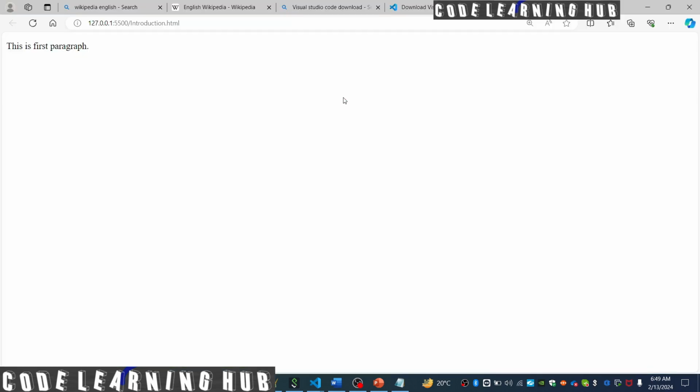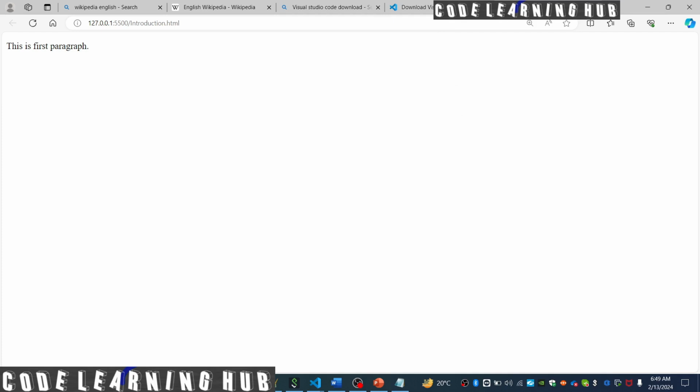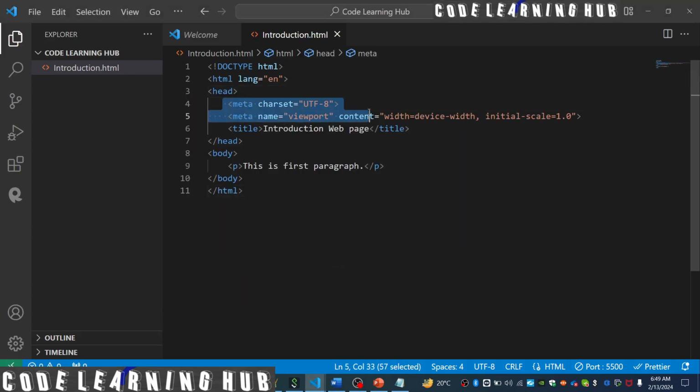If you try to look at the browser, see I still have document because my file is not saved. How do you know that my file is not saved? You see this white circle here, right? It means the file is not saved. When you press Control S, it is going to save the file. Then you can see the difference. I mean, you can see the text that is updated: introduction web page. We will also have other information like the metadata and links and different scripts.